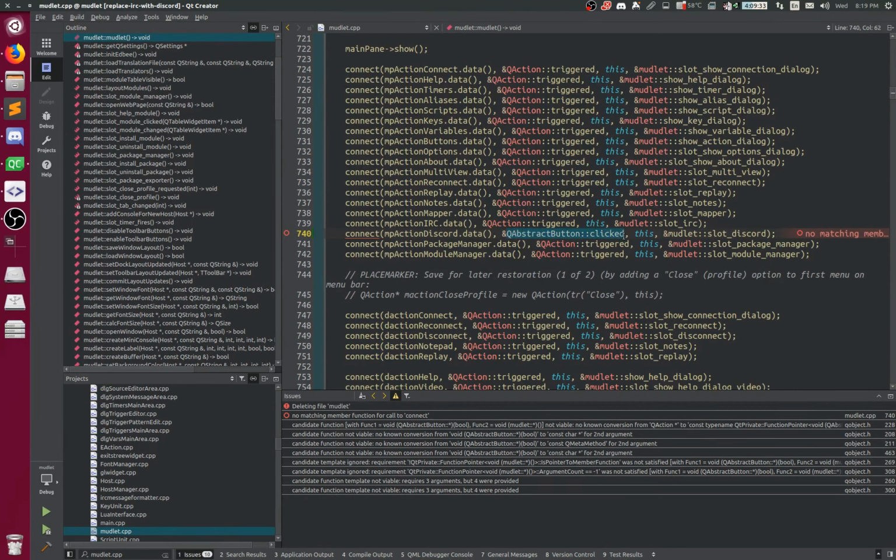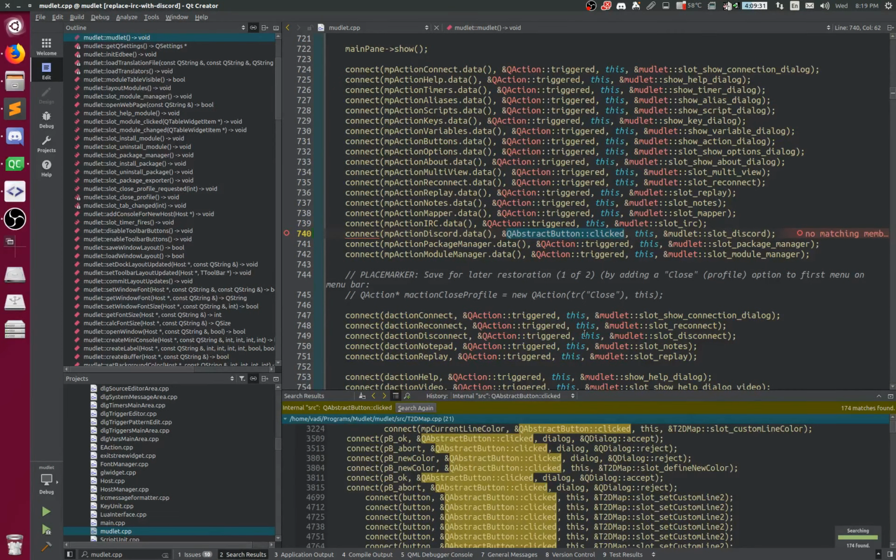What does that look like? Do we use clicked? Yes, we do use clicked. I got confused between the button and the action that's within the button. I'm using the action. It shouldn't be clicked. Perfect. Run Mudlet, please.